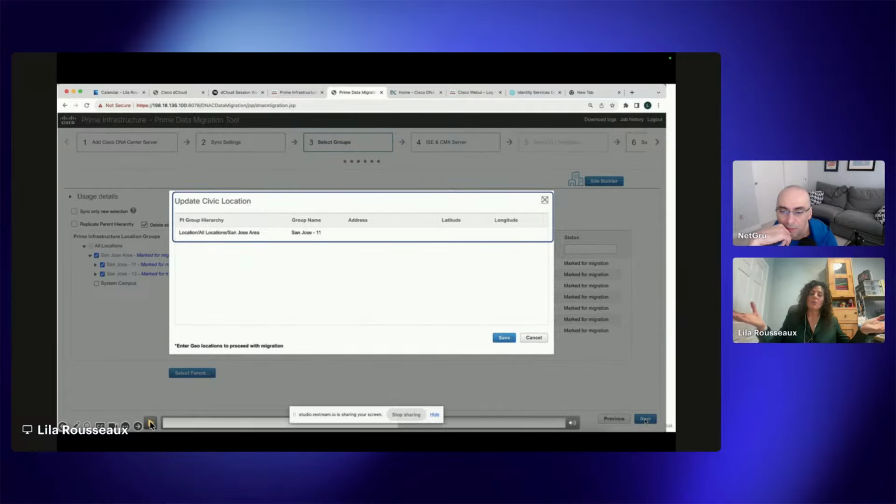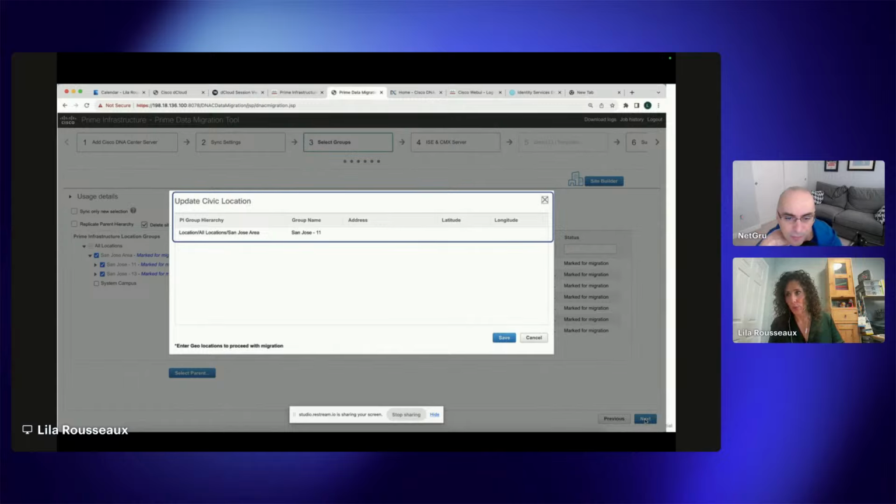So now I'm trying to advance here and I get a pop-up saying, hey, you cannot proceed. When we were looking at the PIDAR tool, I mentioned this situation with the physical address that I need in Catalyst Center. What this is saying is that there's a portion of the hierarchy in Prime that doesn't have an address. If I don't fix this, I cannot proceed with the workflow.